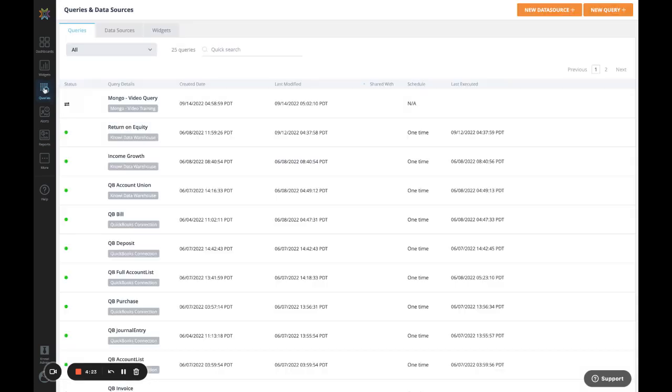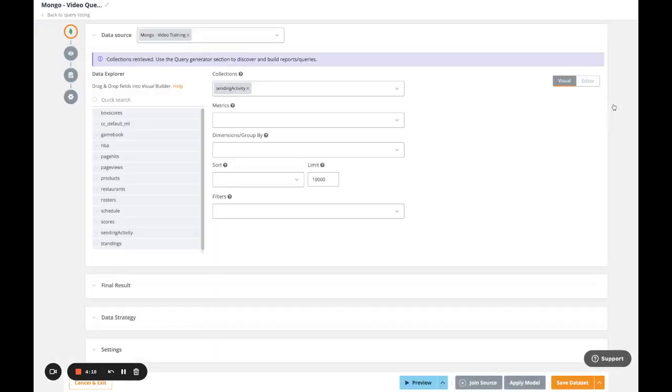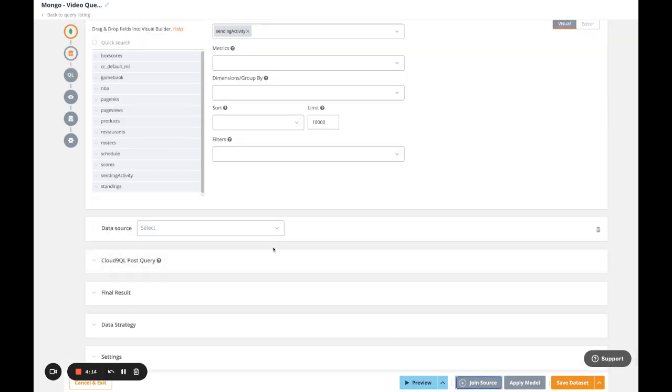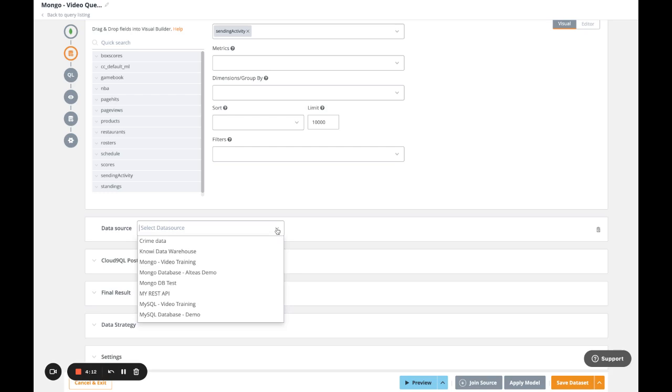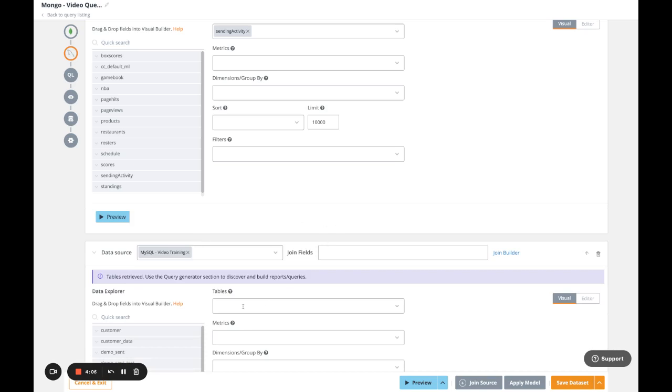So I'll click on queries here. Then here's the query we built last time. Let's edit this. The first thing we want to do is join the source, so I'm going to click on join source. It's asking me for the data source I want to look at. I know it's a MySQL data source, and here's the MySQL video training we set up.